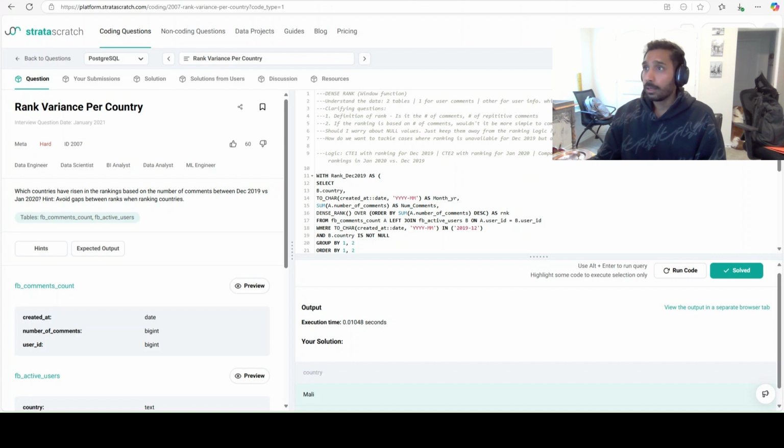If you're following my series of SQL tricky questions, this is from Meta, and the platform is Stratascratch. The title of this question is Rank Variance per Country. The question is: which countries have risen in the rankings based on the number of comments between December 2019 versus January 2020? Hint: avoid gaps between ranks when ranking countries.